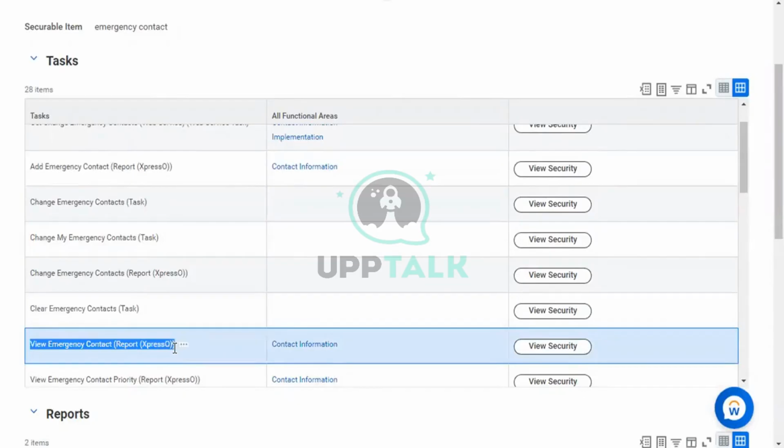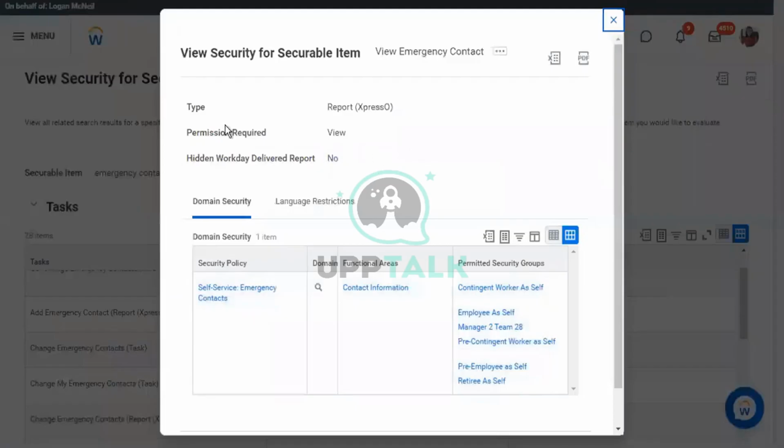Now, we don't want to give them change access. We just want to give them the view access, and it says it's of type Espresso report, which means it's non-edited. And to look into the security, it says that this is in this functional area and this is the security that you need. After you click this, it gives you this information that this is of type report Espresso. Permission required to this domain policy is view, and this is the security policy that you need to give access to.